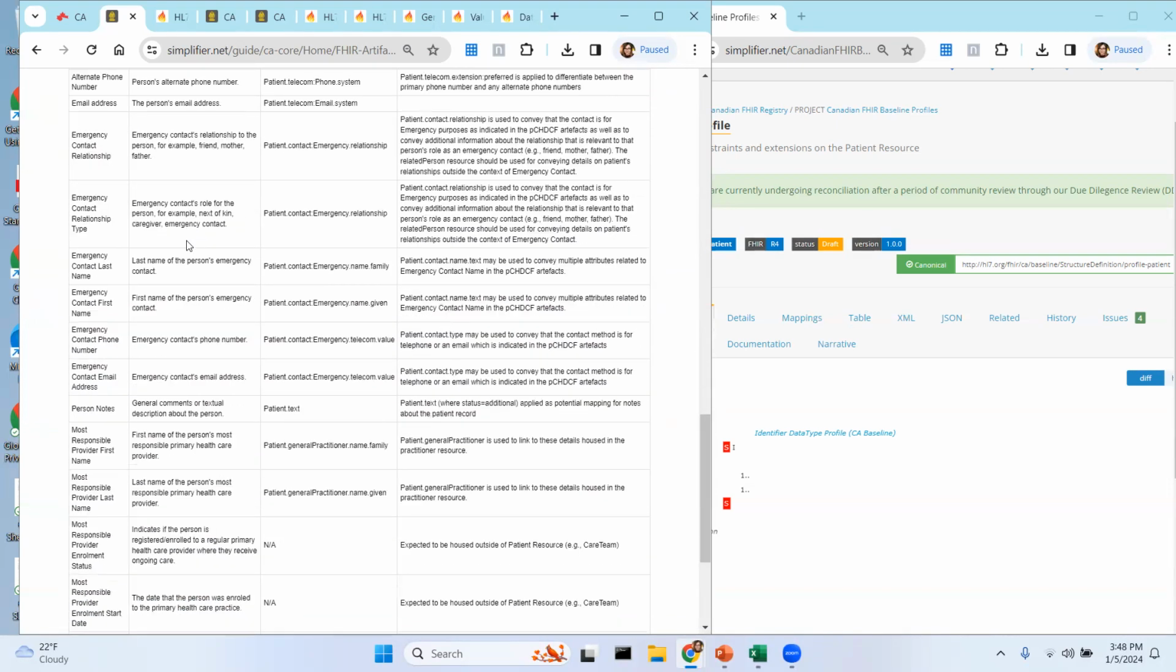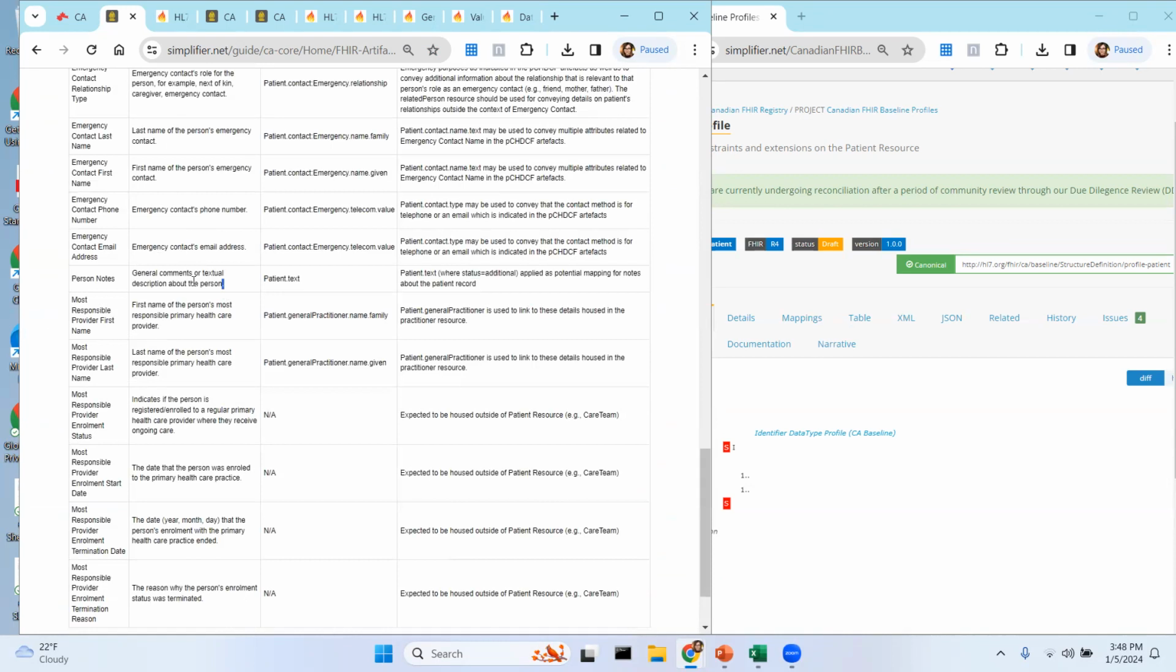So when we look at this patient notes, person notes, is there a better way of getting at this than patient text that we would want to supply feedback for? Because ultimately this would be something that would trickle down likely for the baseline as well. Yeah, I wouldn't put it in patient text. Either as an extension on patient, or more likely, is it an observation, a text observation? Is it a document reference pointing to the patient?